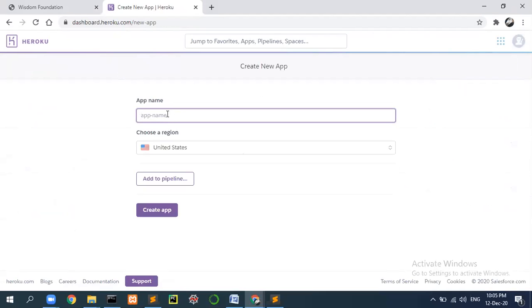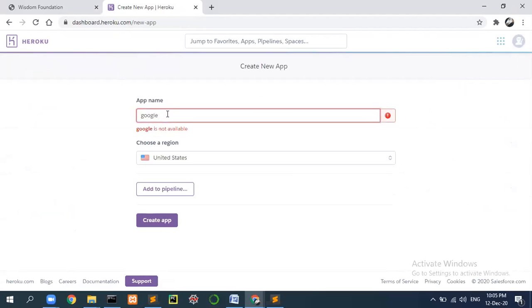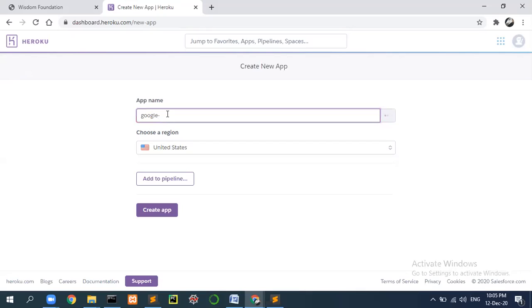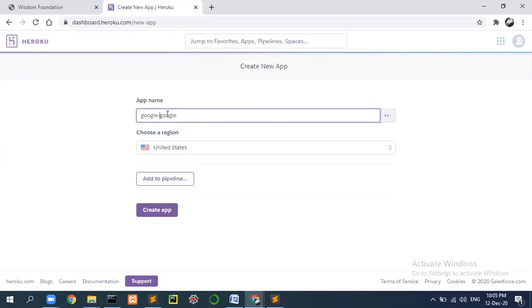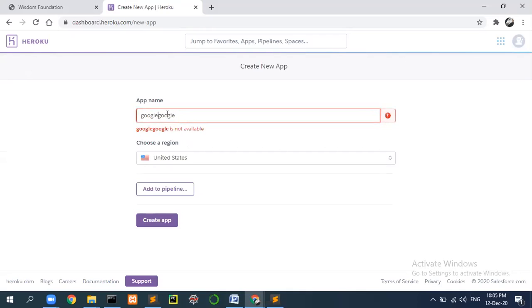It can be anything like Google. It can be Google. Suppose if Google is not available, then you can put a hyphen and then Google again. And now it's showing Google is available. So you can remove this hyphen also and check whether it's available or not. So here right now it's not available. Google. And whichever domain you get, you just select it.